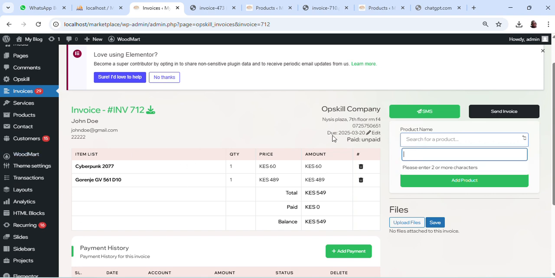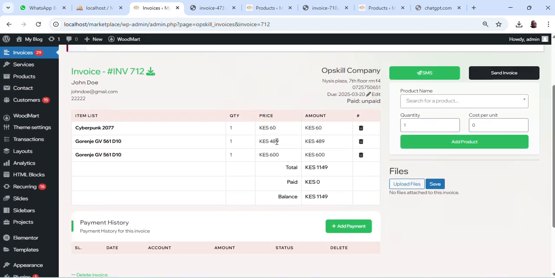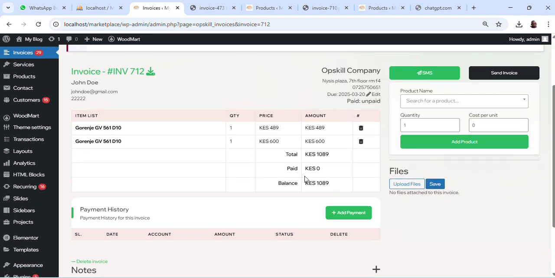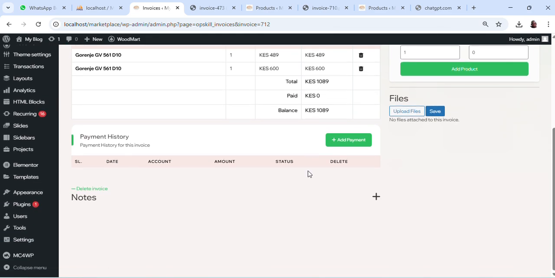You can also add more items here. You can edit the price, or just allow the price to remain the same. Once you add any item here, it calculates the price afresh. It was 489 plus 60, then it has added up to 600. So the price has gone up. When you remove, the prices reduce automatically. Whether you add or remove, the price is automatically updated.